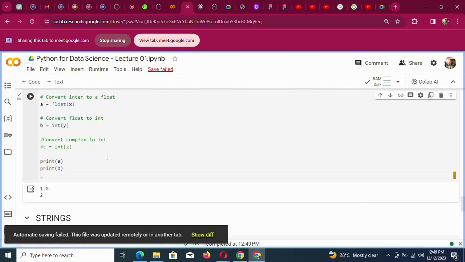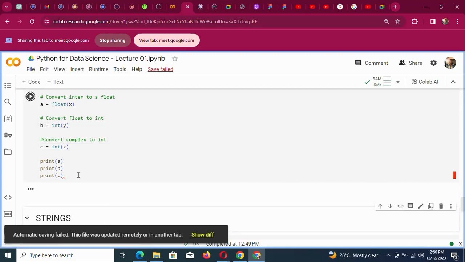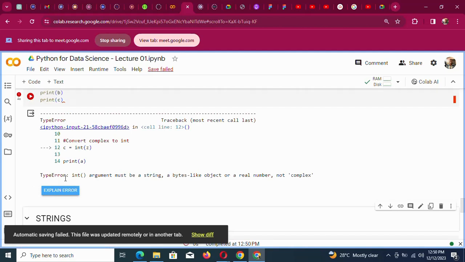Typecasting the complex number. The automatic saving has also failed. I think it is the internet. The automatic saving depends on the network. Yes. But since I'm getting this red line, that means there is an error.